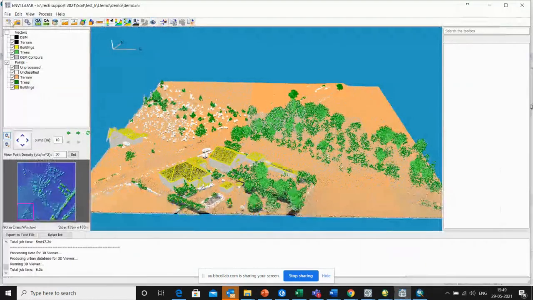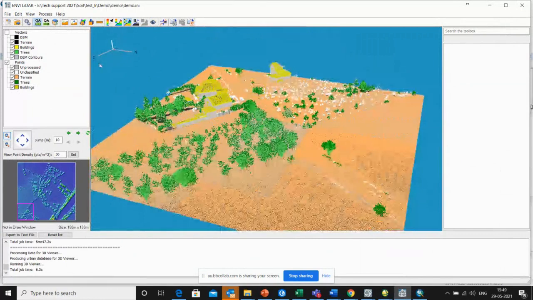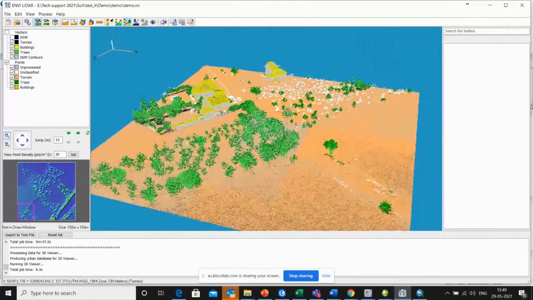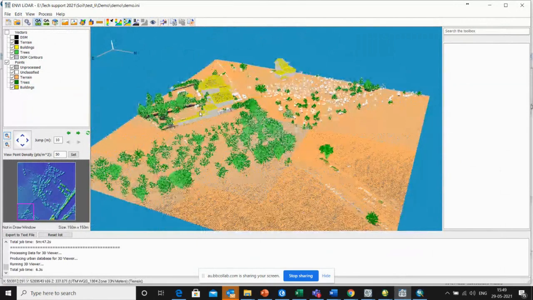This is the index folder where it is classified. So the terrain, this is tree, and this is building. This is also a kind of classification that you get once you have processed the data.